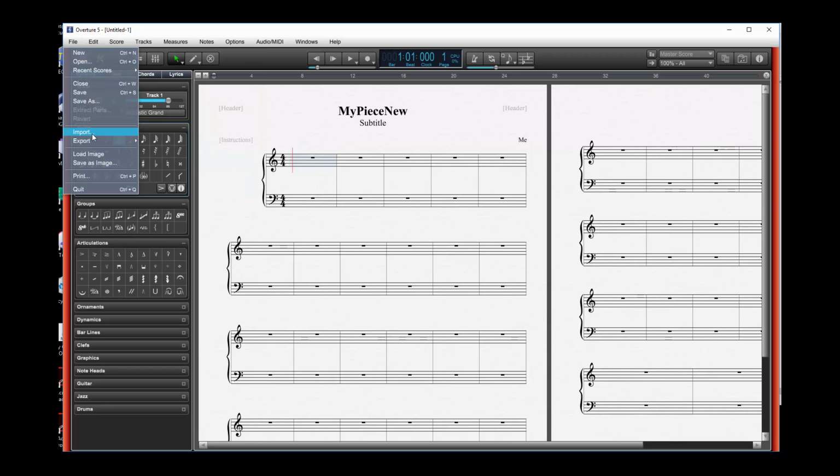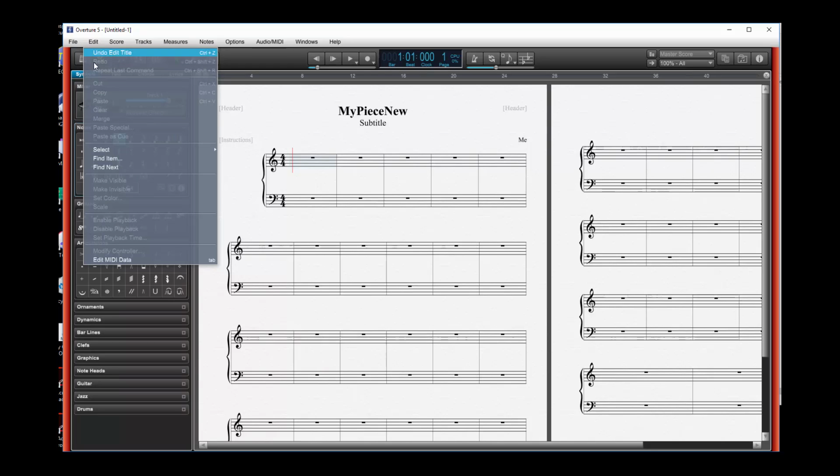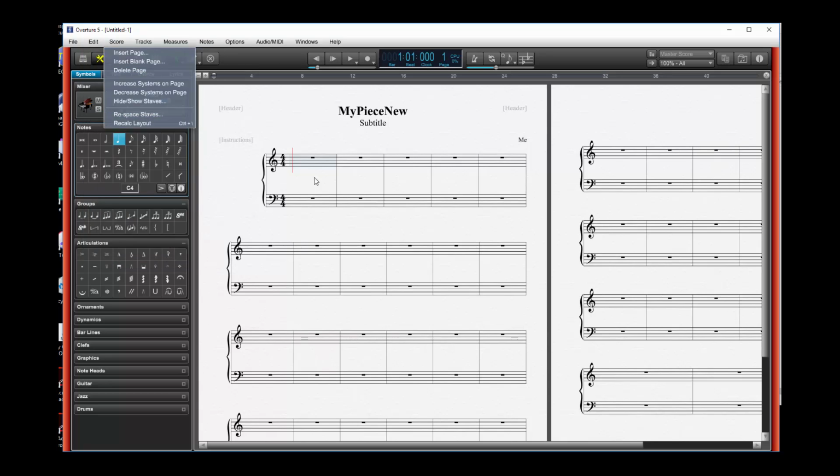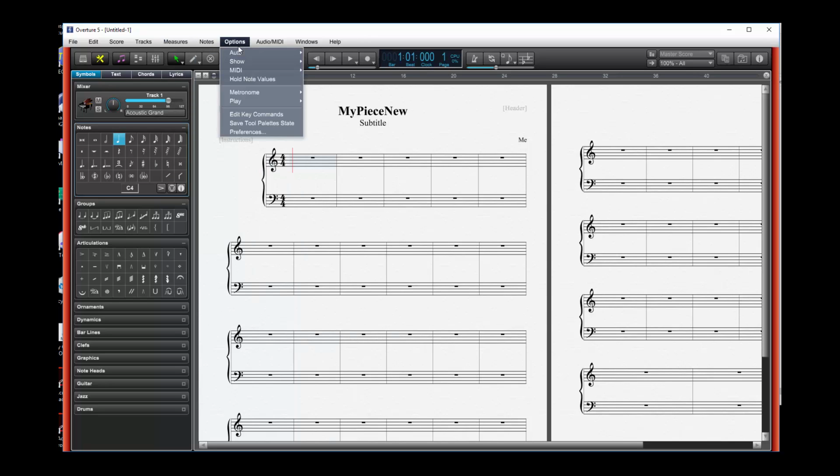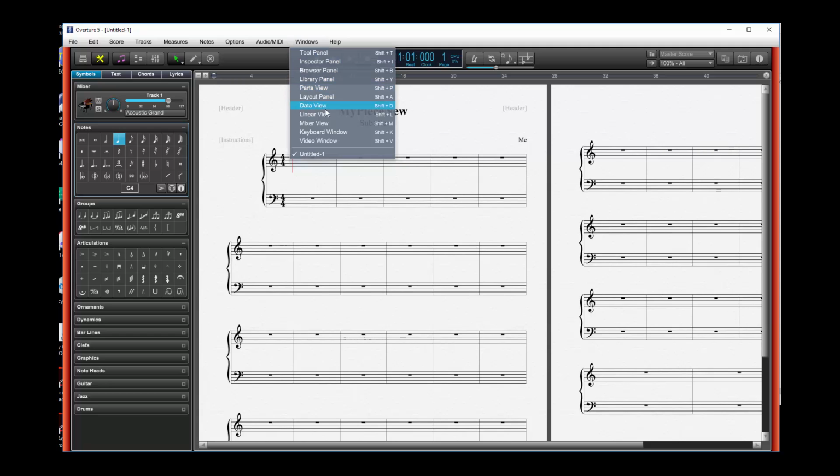It'll also allow you to import MIDI files that it'll try to notate, and import music XML files. Then there's an Edit menu that we can use for various cut and paste options and other things. Once you've selected things, there's a score option that lets you do operations at the score level, a track menu option that lets you do operations at the track level, operations at the measure level, and operations at the note level. Then we have some general options that do various things. And audio MIDI we've seen, and the Windows panel has all the different layouts that you can choose to put the program into.